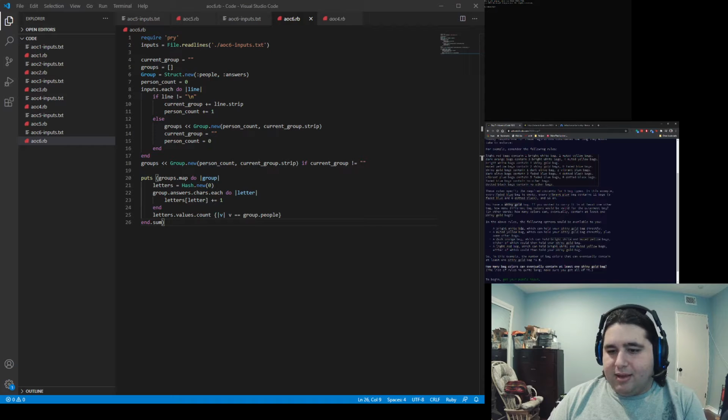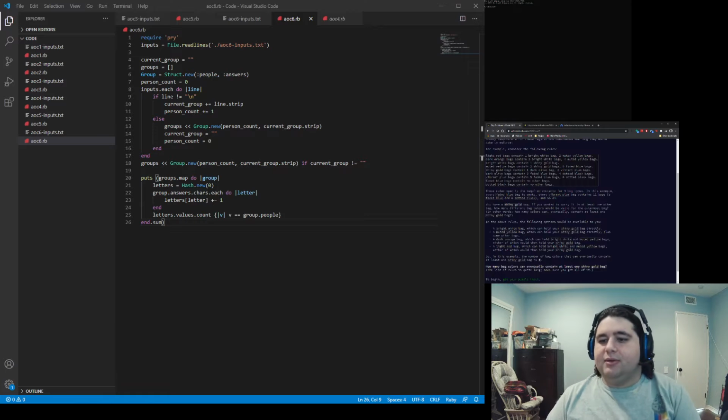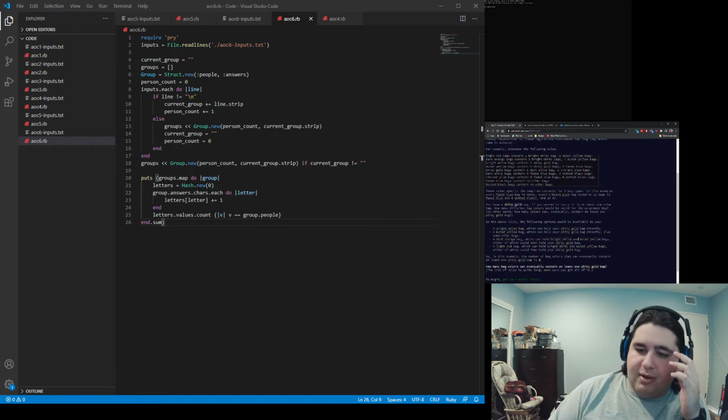So a bright white bag can hold your shiny gold bag directly. Sure. A muted yellow can hold your shiny gold bag directly, plus some other bags, which is here. Okay. Dark orange bag can contain bright white or muted yellow, and muted yellow can contain shiny gold. So we're going to be doing a graph problem basically, because we have nodes which are different colors of bags.